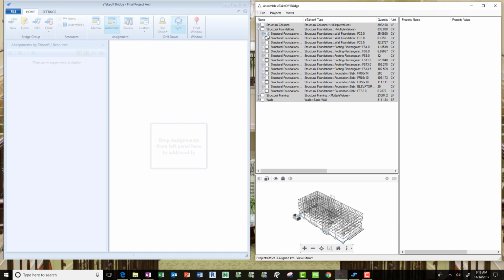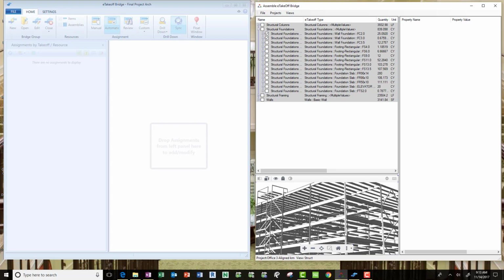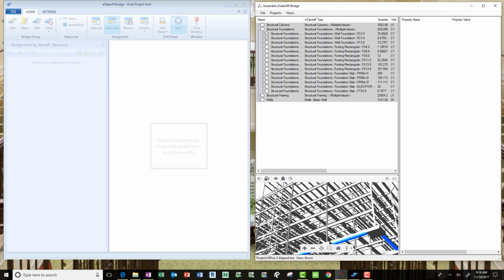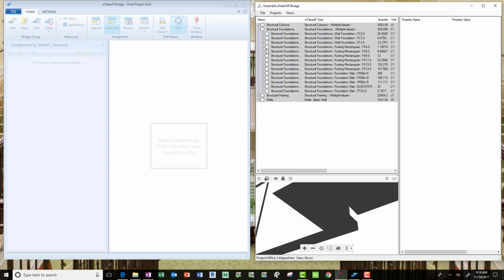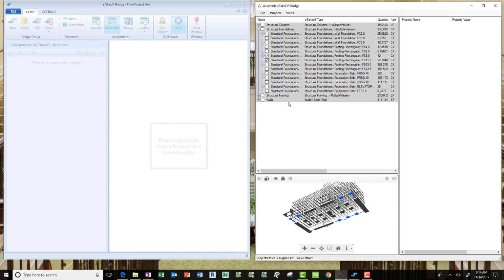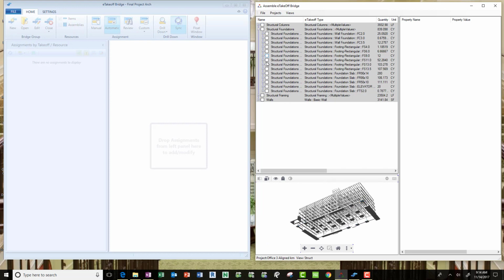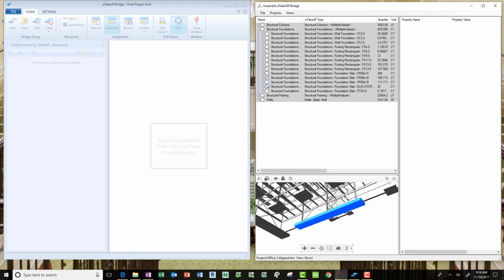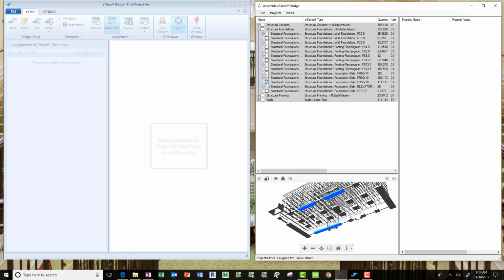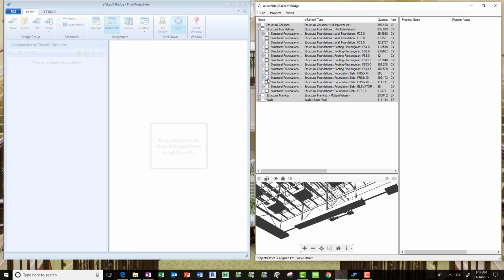To verify that, I can just put a couple of check marks in and zoom in. Yep, those are my continuous footings, so I'm going to uncheck those. Now we'll look at some of the spread footings. Yep, those are the spread footings there. To verify the mat footings, I can just click here and it will show me where the mat footings are, so that's pretty good.